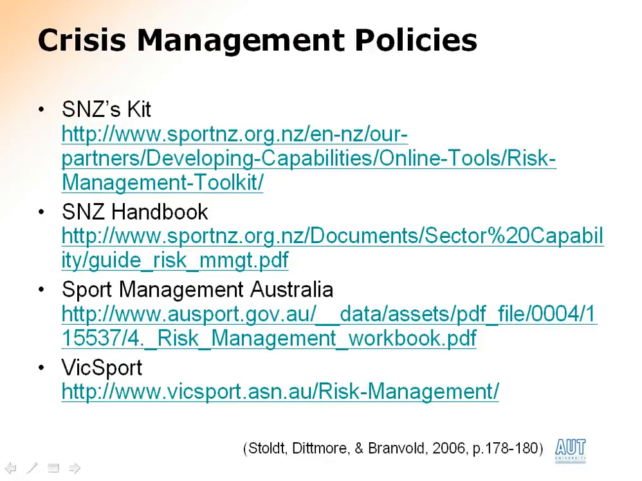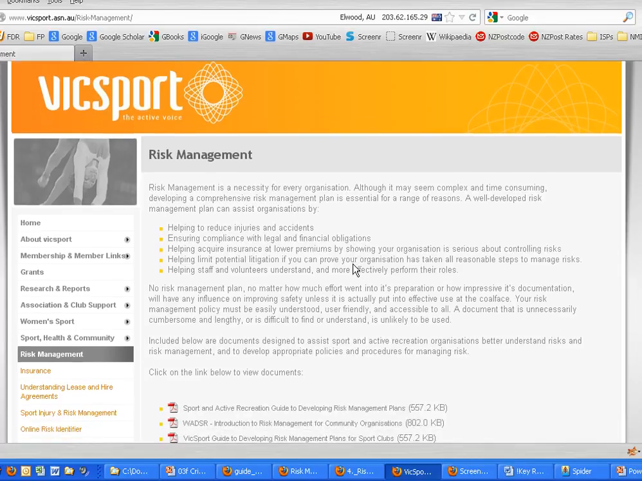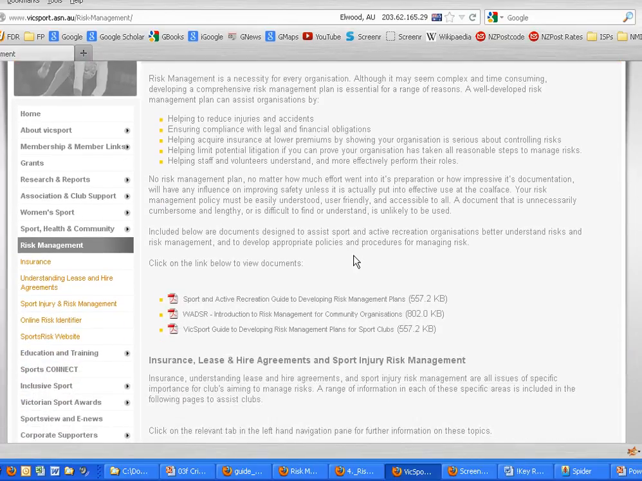Lastly, we're going to have a look at Vic Sport, who have a web page on risk management, where they look at reducing injuries, compliance with legal and financial obligations, so on and so forth. So with these sport policies, and you'll see there are actually 3 plans here, you just need to be aware as a sports PR person where you fit in this process. So you need to be very, very aware of what risk management policies your organisation has in order to make sure that your organisation's communications are aligned with that.